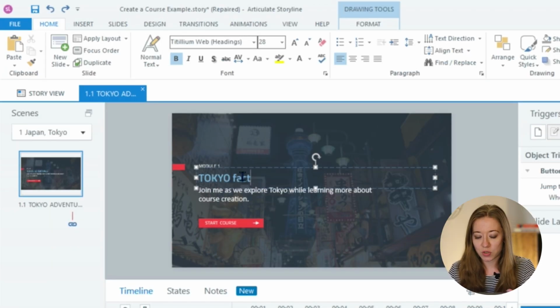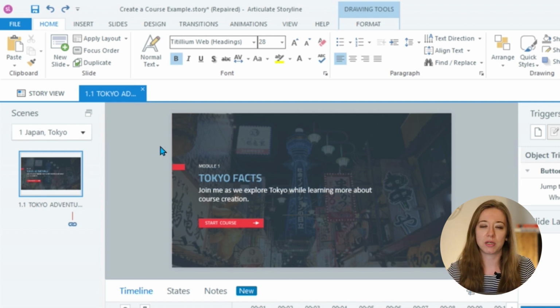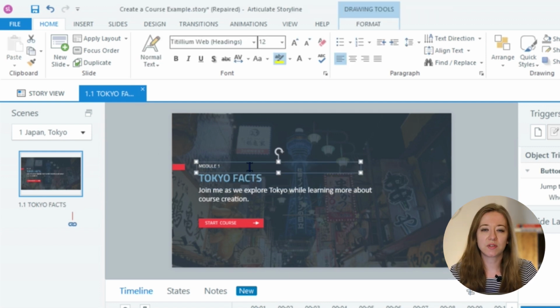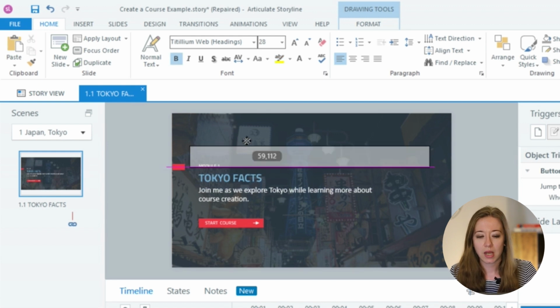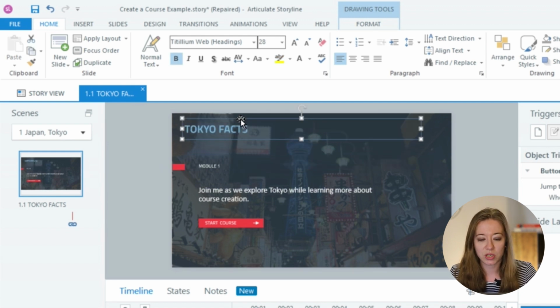Interaction is great. Why do we create e-learning? We want to make it as engaging as possible. So what way to make it engaging? Add layers so people can click on buttons. We're going to have a few facts, first of all, about Tokyo, to open it up, which involves interaction.